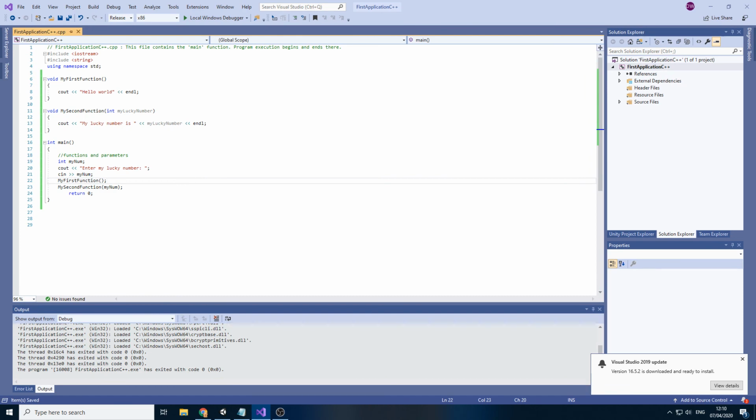But yeah, so that's basically all there is to functions and parameters. Of course, there's more to it, which I'll cover in the next video, but this is enough for this one.